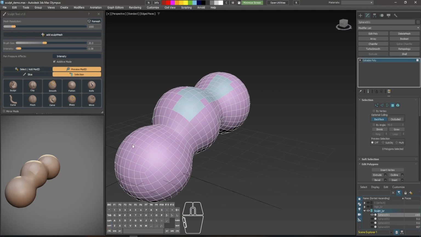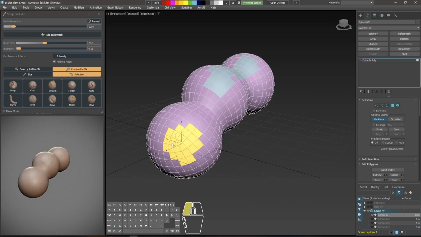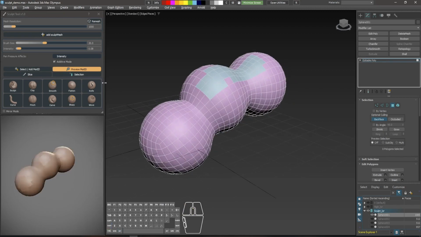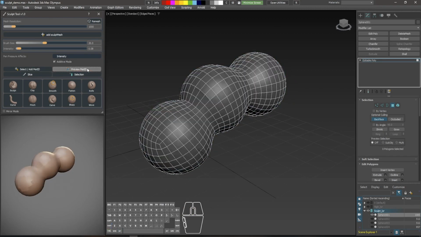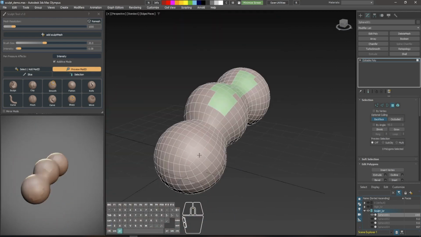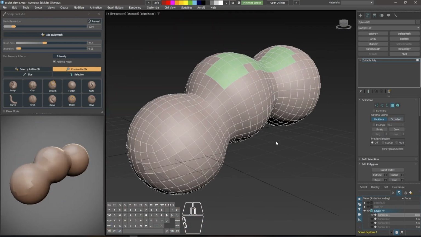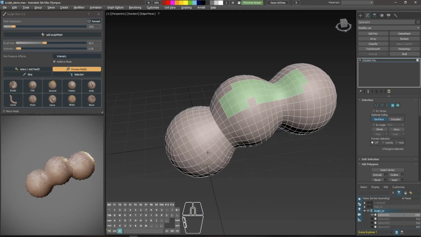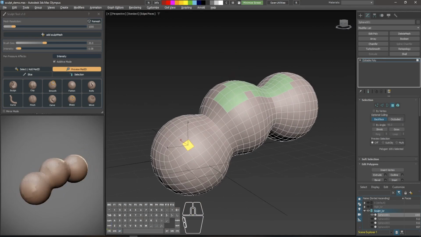I will select another area here, and I'll do the same. And now there is a slight difference here, but there is a material ID. So now we have three IDs: the first, the second and the third.